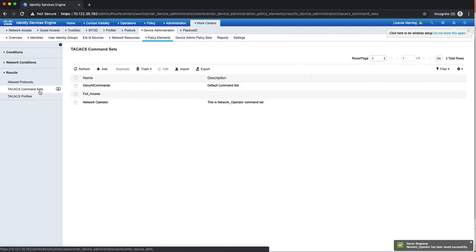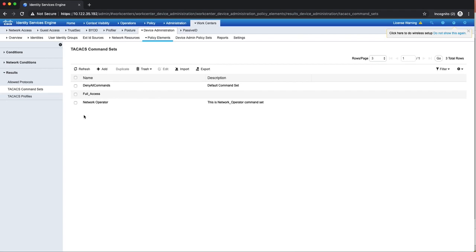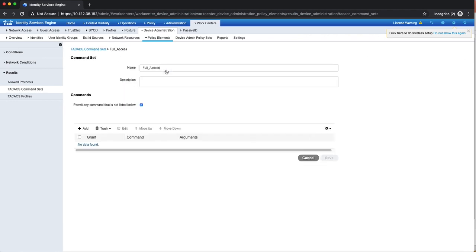Now it's time to check the command set. We would like to restrict what kind of commands the user can run in the network. The first is for network admin, and for that I created a profile called full access. For full access, you must be wondering how I can specify all the commands on the box. The hack for that is this option, permit any command that is not listed below. Check this box and see we are not adding any command. That means permit all commands, because no command is listed below.